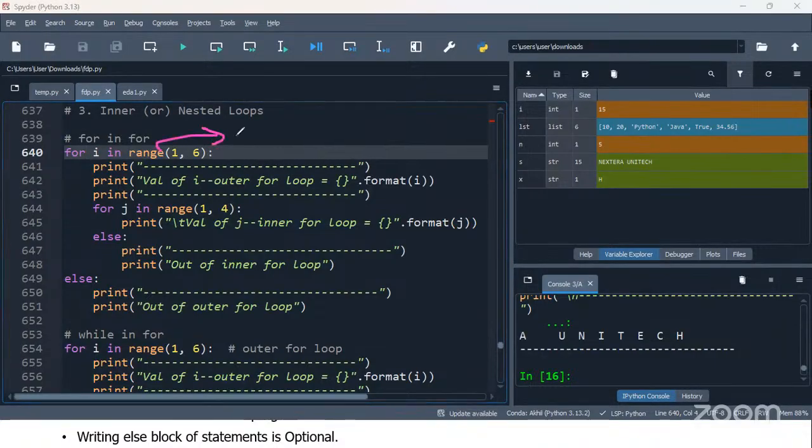First of all, range of 1 comma 6 will return me the values 1, 2, 3, and so on till 5. So i takes each and every value from the sequence of values, and it prints the lines one by one. Initially i takes 1, and it prints hyphens and it also formats the i value and prints the value of i in the outer for loop is equal to 1. Then again it prints hyphens.